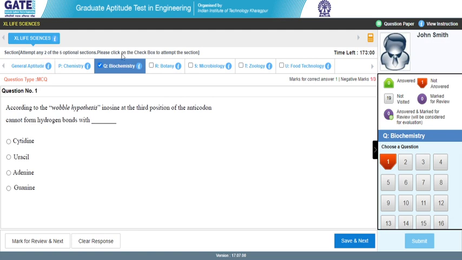Please click on the checkbox to attempt the section. Even though you had biochemistry, you can attempt all the 5 papers also, but it will be losing your time. So you should click biochemistry. You should click this particular circular thing, and you can select only one option only.